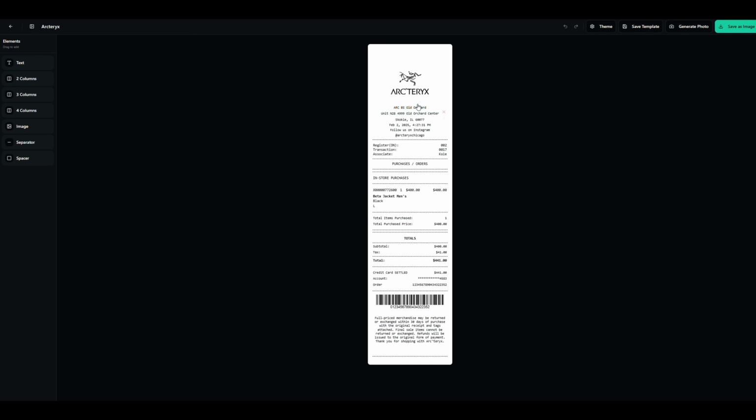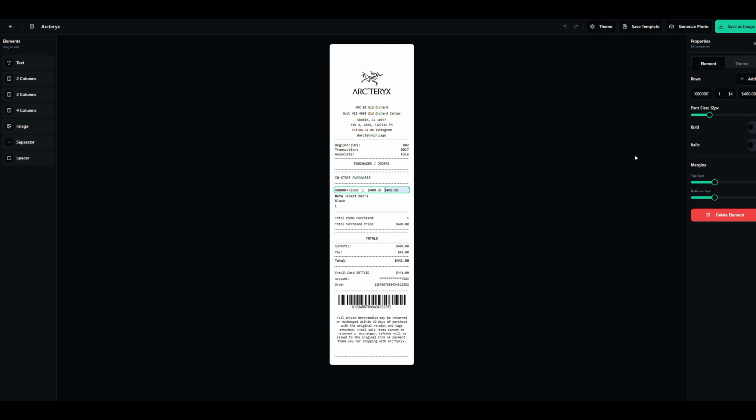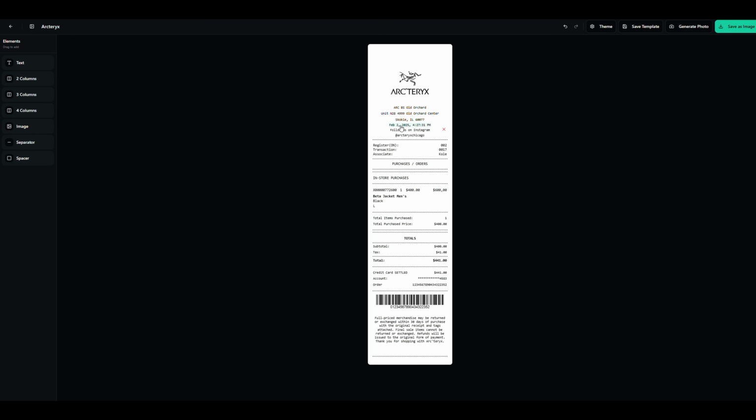Once the editor opens, you'll see the receipt is pre-filled with a beta jacket product. This is where you can customize all the details. Let's adjust the price. Simply click on any field you want to edit and type in your new value. You can also change the date, store location, and any other details to match your needs.